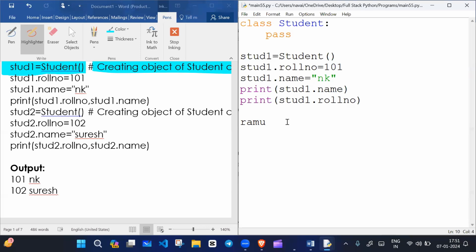Okay. So we will create Ramu as an object. We will write here the class name. What's the class name? Student is the class name. So we can say Ramu is the object of which class? Student class. Ramu is the object of the Student class.